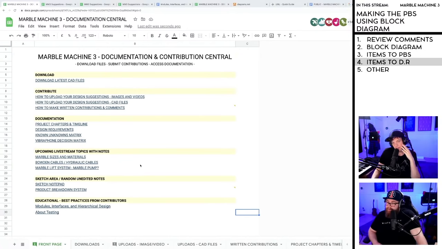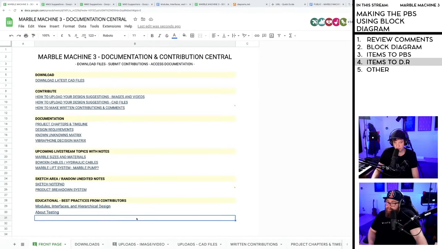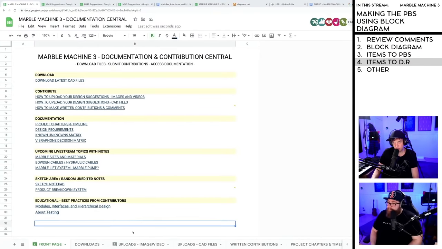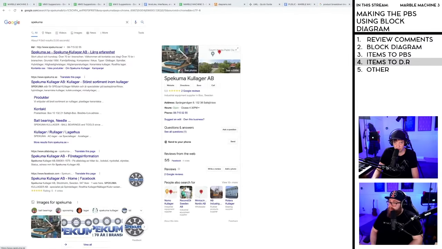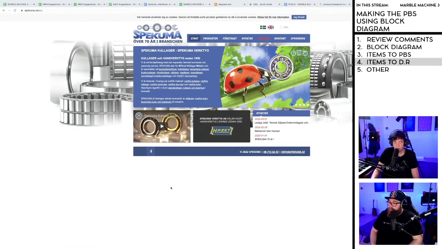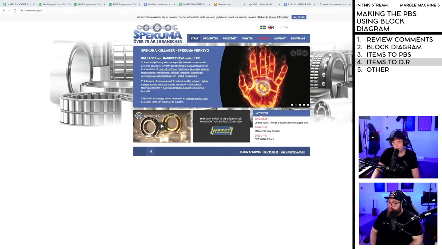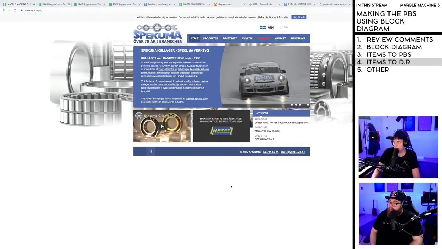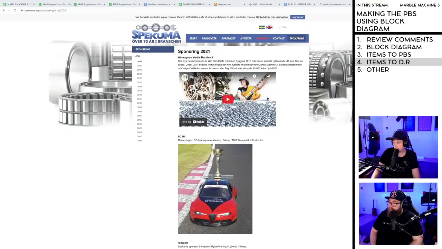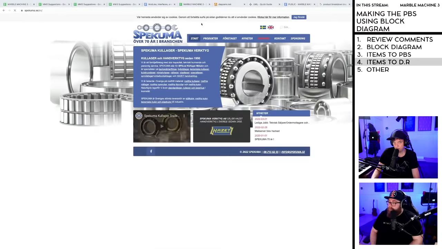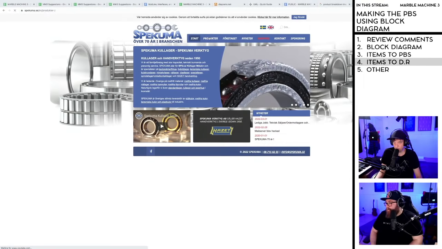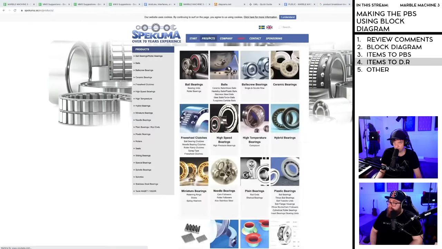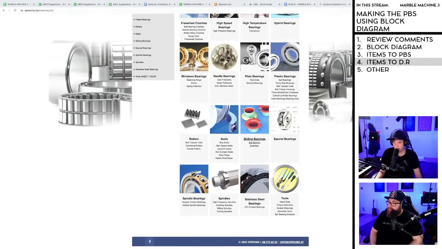So yeah, I also have in the back of my mind something that I definitely should not procrastinate anymore. I have to contact Spekuma, and this is going to be the next step. Spekuma is a Swedish bearing supplier. They've been at it for 70 years, and they have actually sponsored the previous machine. So we have a little page on their website here, and we realized that they have covered marbles. Let's see, product, let's go for English products.